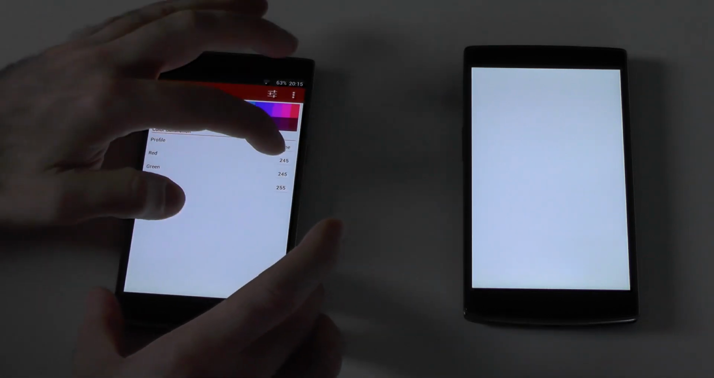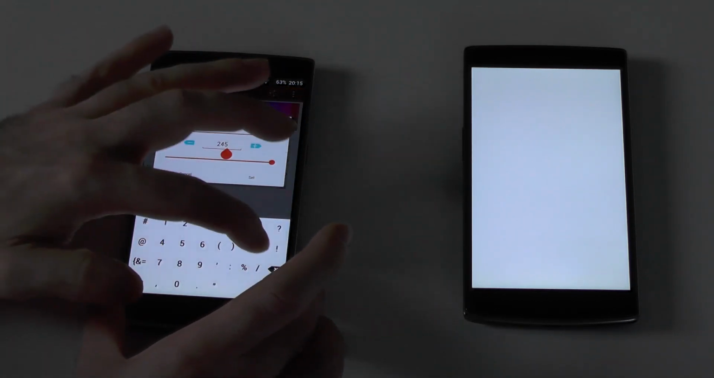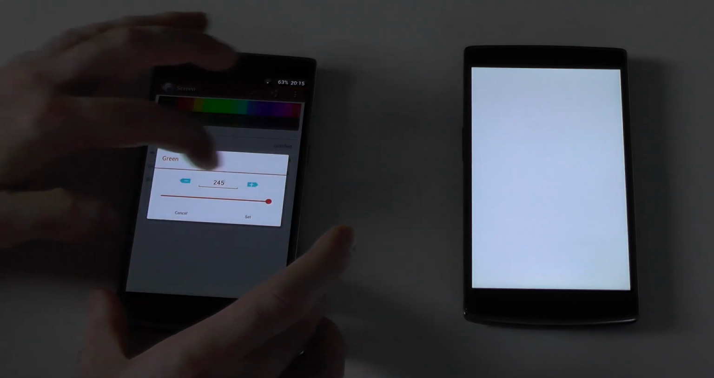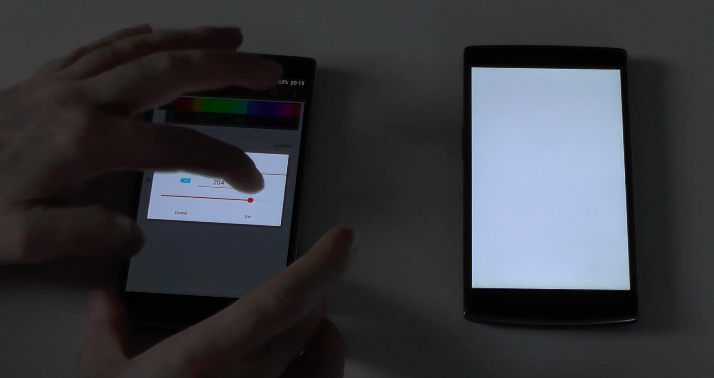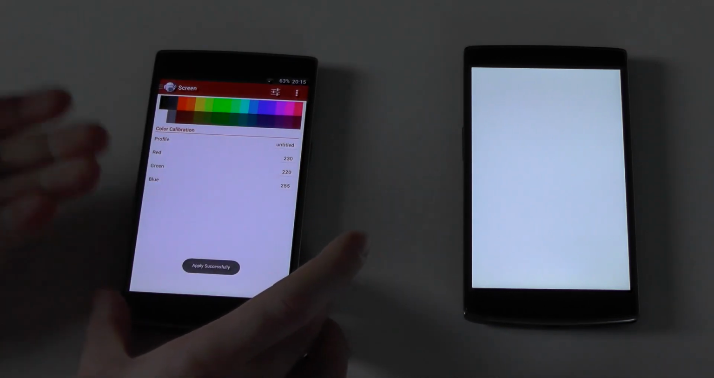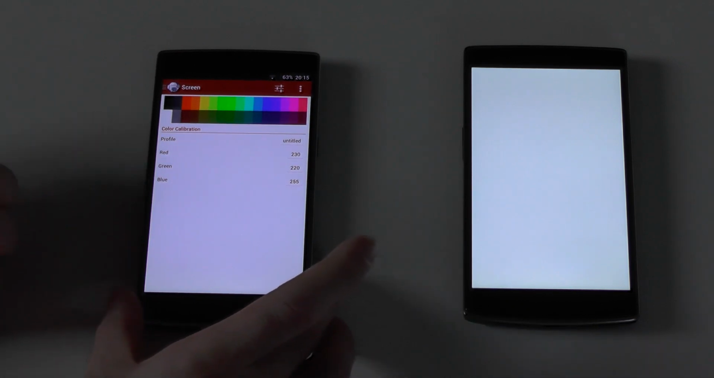But what if your screen is now too cold? For example, if we use, let's say, 230 on both. Now you have a too cold white.